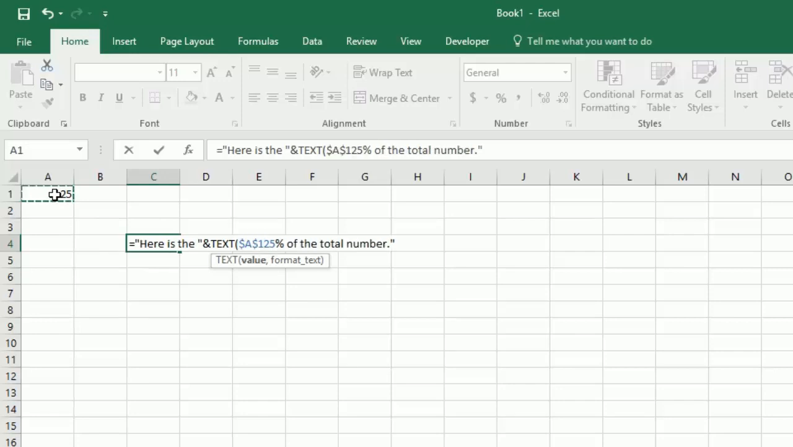I'll hit the F4 key, which locks both the column and the row. So it doesn't matter where I move the sentence, it's going to make an absolute cell reference to A1. Then I hit comma, and then I'll delete the 0.25% because that's not going to be important anymore. Format text, I want to be a percentage, open quote, 0.0. I like that 0 behind the decimal, but you don't have to have it.